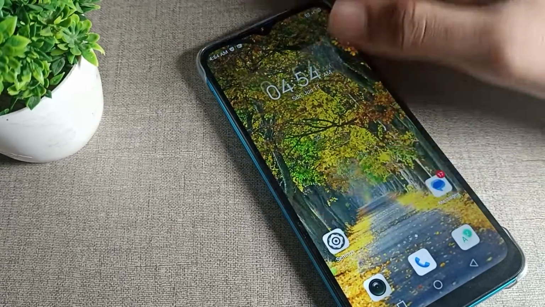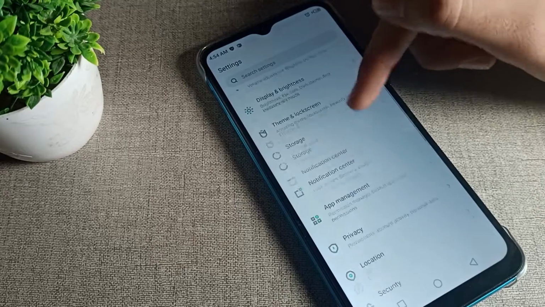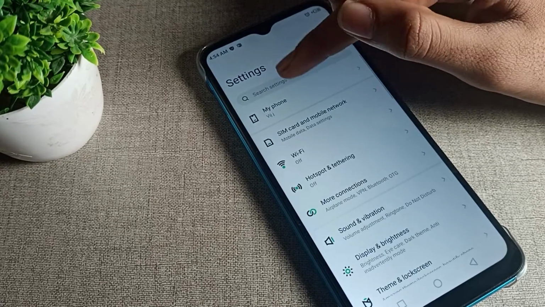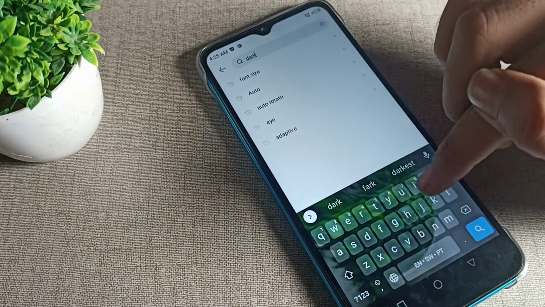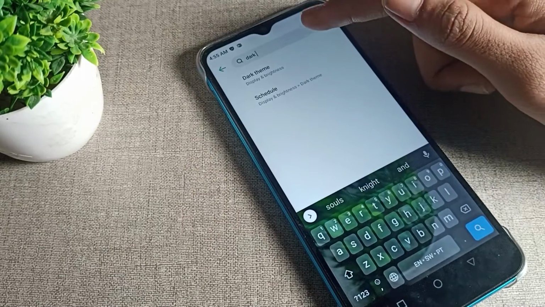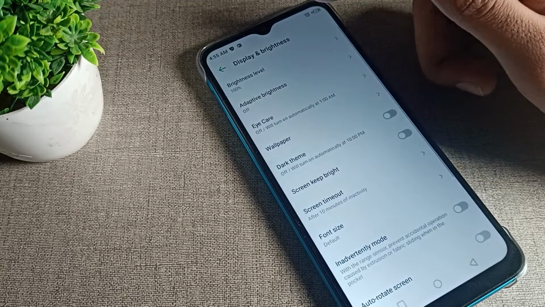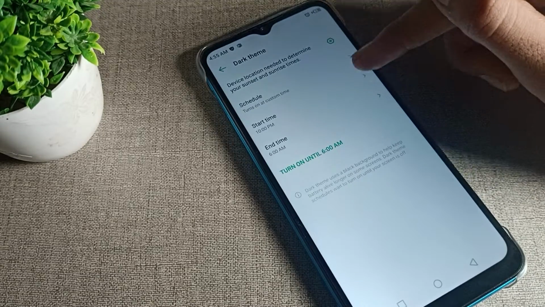Let's open your phone settings. After opening phone settings, you can see this tab, Settings. Then we'll click on the search bar here and type dark theme. So we search here, dark. As you can see, your dark theme setting, tap here. And directly, you can enable your dark theme from here.